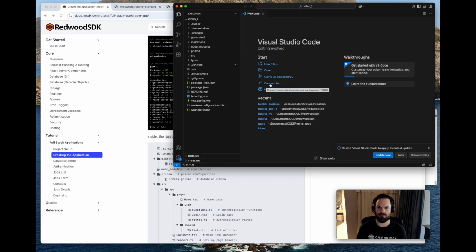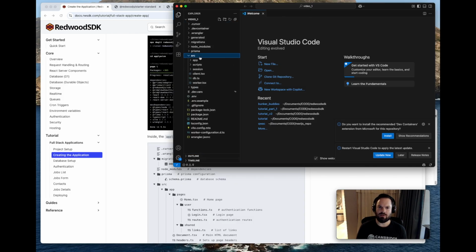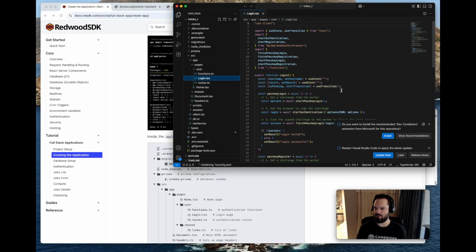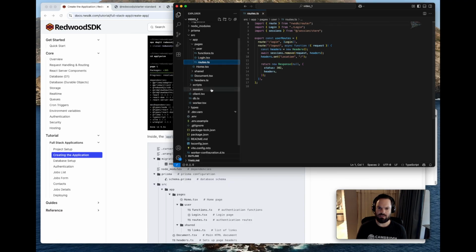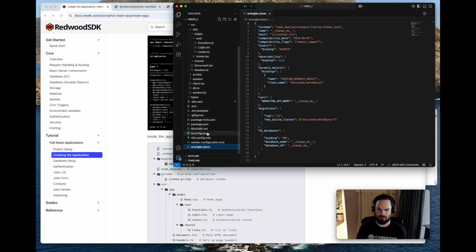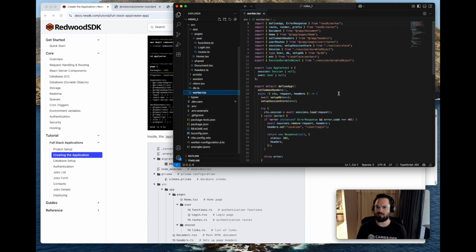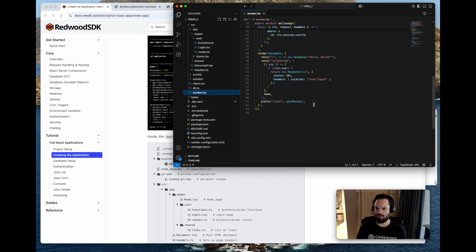Yeah, I trust the authors. All right, so video one, this is all the files. This is the project that setting up our project just made. So we've got src, app, pages, user, login. This is the login page that we saw. It's got some route stuff, but really it's the worker. Worker.tsx is where it's actually going to hit all of our routes.